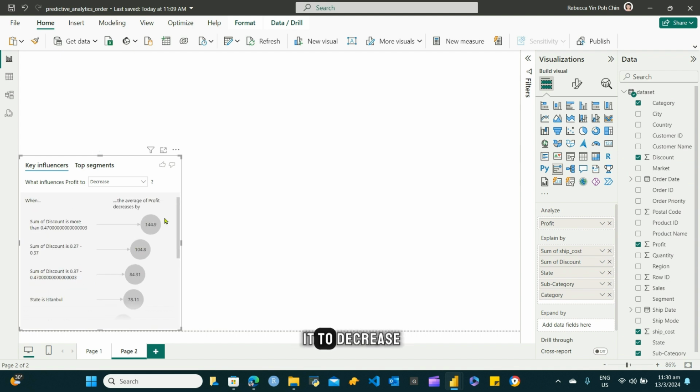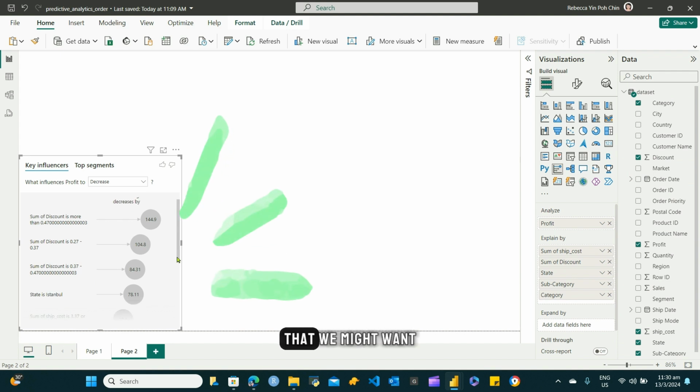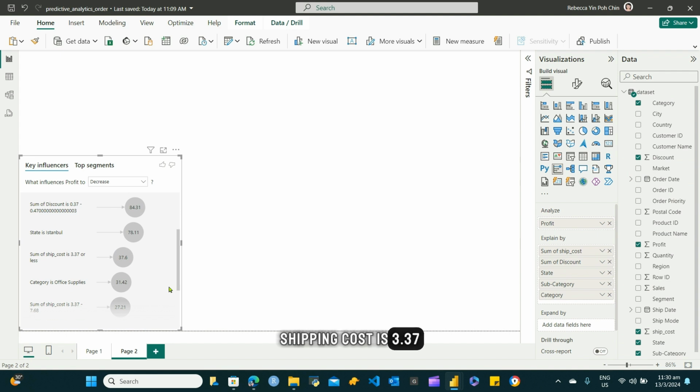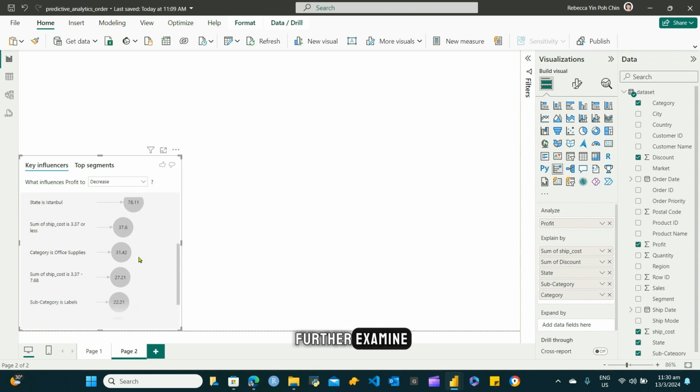Areas that cause it to decrease, like some of discount is more than 0.47 and between 0.27 to 0.37. So we have to take note of how much discount to give. The state is Istanbul, so perhaps this is one of the states that we might want to cut our losses. Shipping cost is 3.37 or less. When we ship less, we also earn less. Category is office supply. This could be one category that we want to further examine.